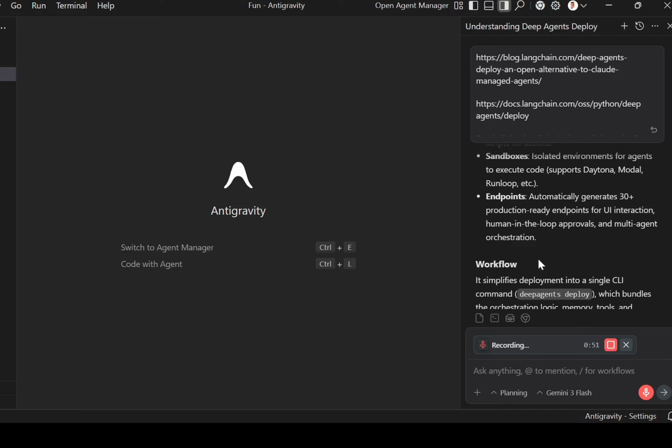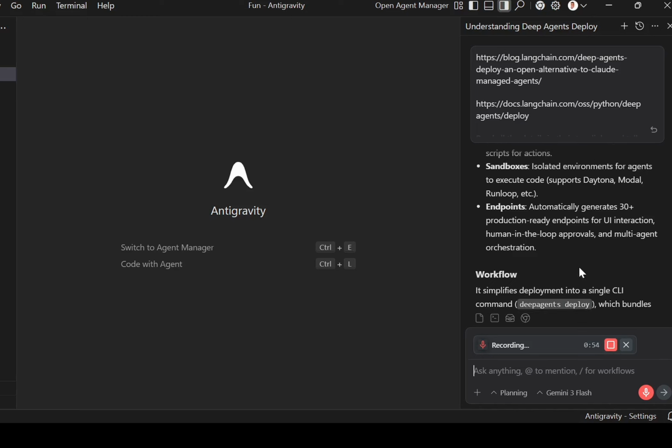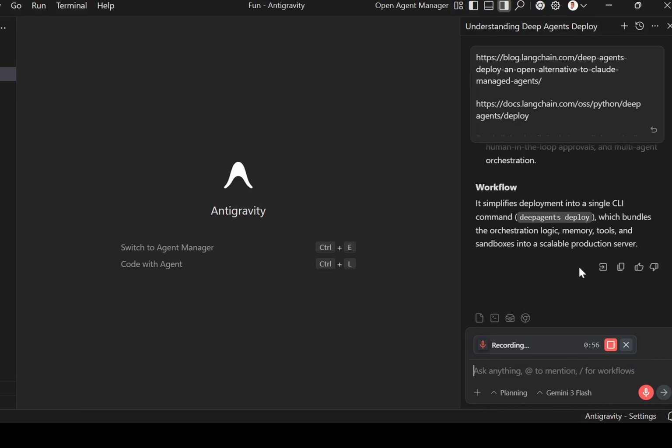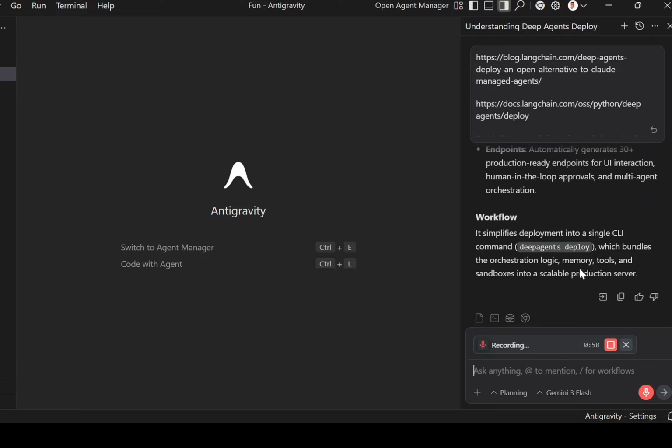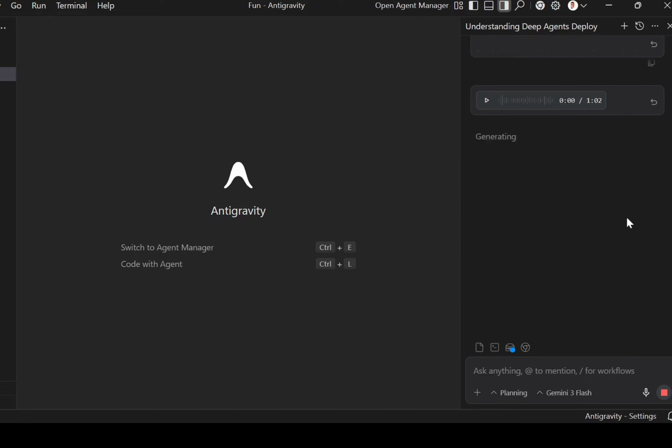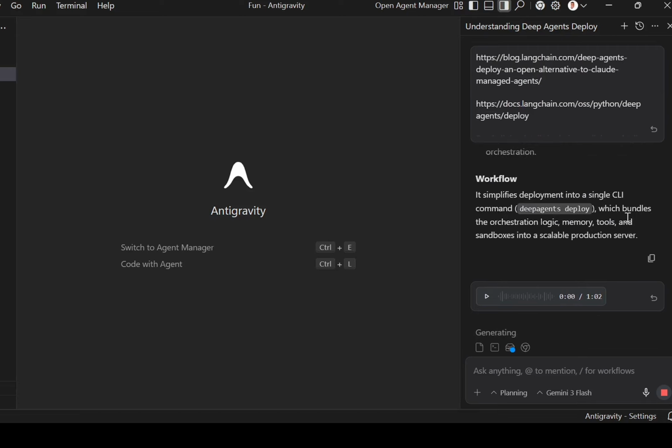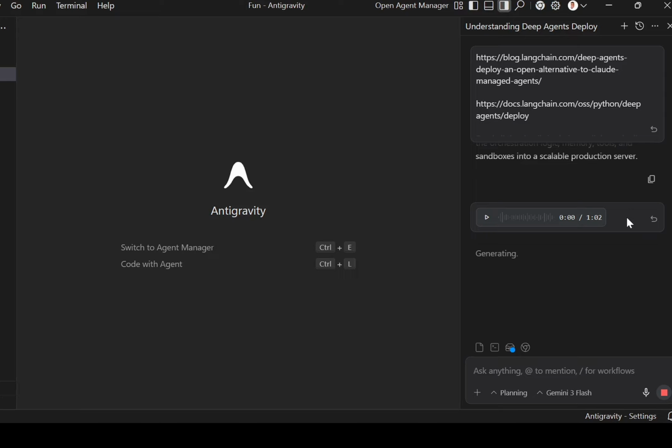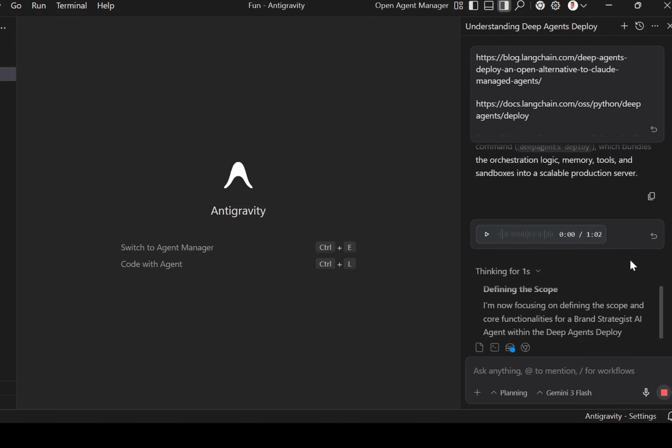So tell me the steps we will take using Deep Agents Deploy. Don't write any code yet, and don't make your reply too short or too long. So that's what we are going to give to our AI agent. It's going to think over it and tell us its reply.